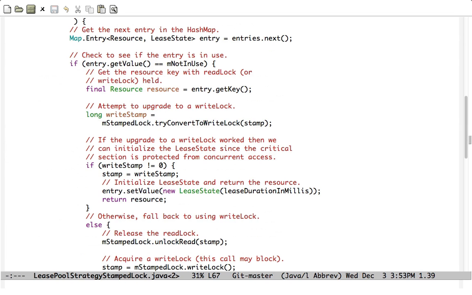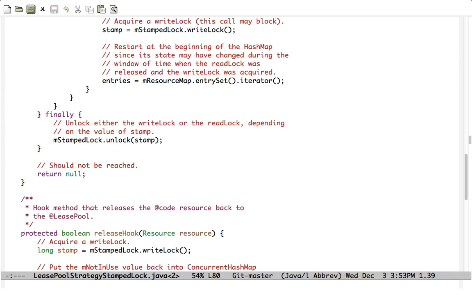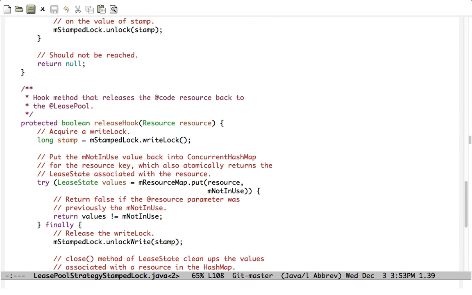So this just illustrates a much more complicated set of logic. Now, honestly, for this particular implementation, it's overkill to do all this. You're better off using a concurrent hash map, but it's trying to illustrate the concepts involved in doing this. Here's the release hook. This just uses a write lock, so it's about the same as the other one.